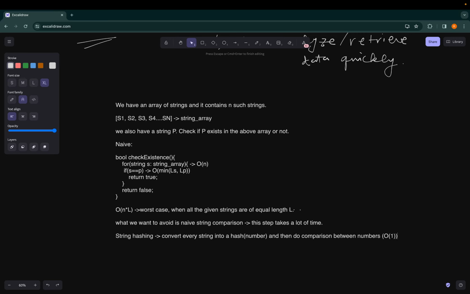So this way you can speed up the comparison process by converting every string into a hash, and then do a lookup based on the hashes that are provided. So that's one way to do it.